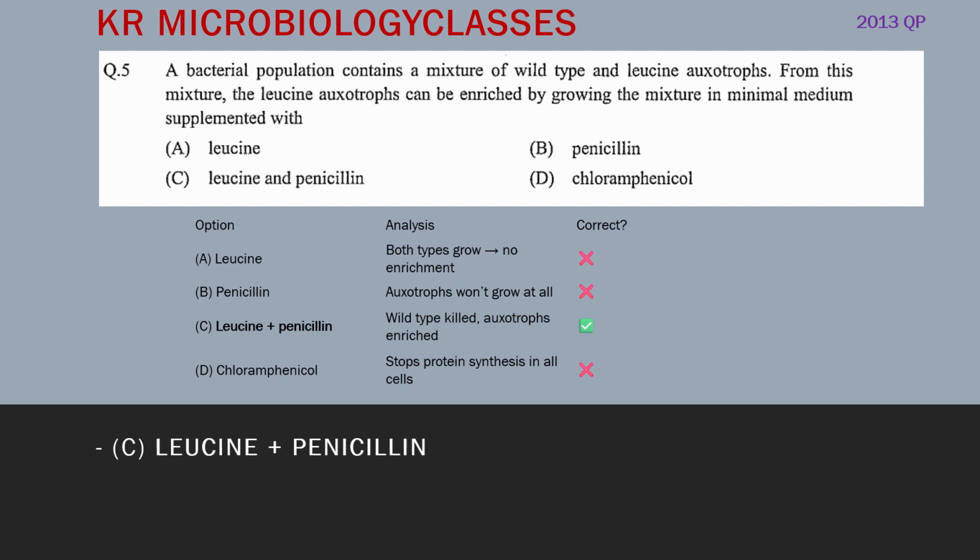The next question is, a bacterial population contains a mixture of wild type and leucine auxotrophs. From this mixture, the leucine auxotrophs can be enriched by growing the mixture in minimal medium supplemented with... Once again, I'm reading the question. Listen carefully. A bacterial population contains a mixture of wild type and leucine auxotrophs. From this mixture, the leucine auxotrophs can be enriched by growing the mixture in minimal medium supplemented with. So, we have to grow both the wild type and leucine auxotroph.